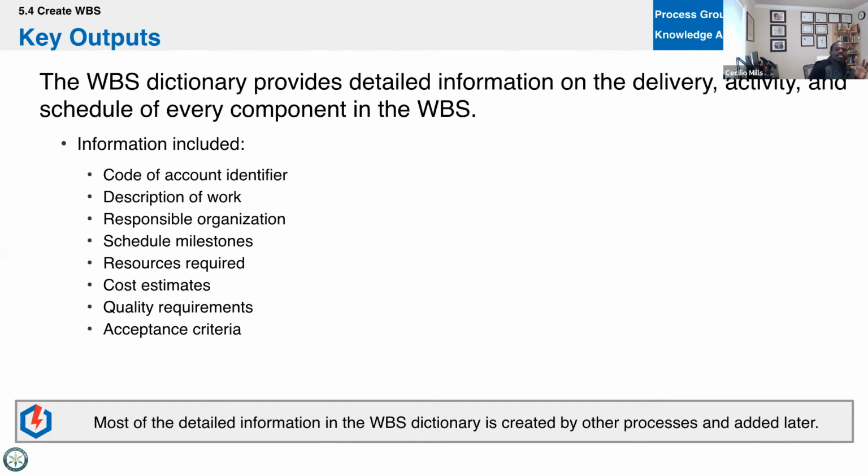The WBS dictionary provides the detailed information on the deliverables, activities, and schedule of the WBS components. So if I go through here, you look at the code of accounts on your WBS, that's the numbering scheme. It may describe the work. It may have the person who should be doing the work, if it's a milestone, what type of resources are needed, how much it might cost, how do we show consistency, and how will we get it signed off on.